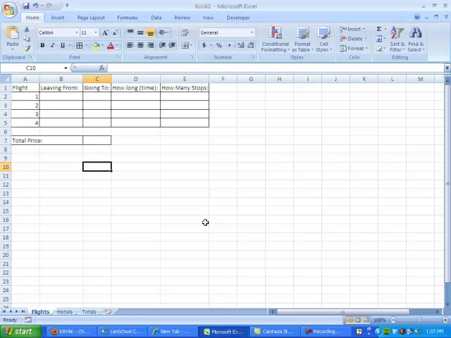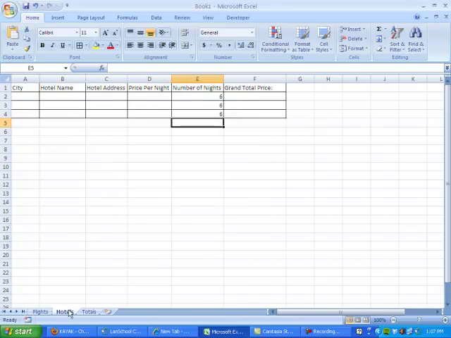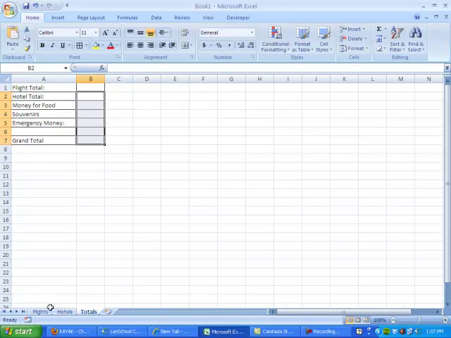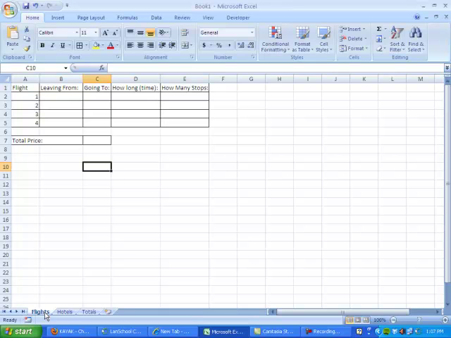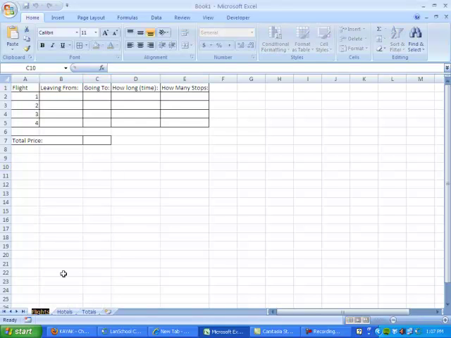The first thing I want to point out to you is that down at the bottom, we have different tabs. I have a tab for flights, a tab for hotels, and a tab for totals. Yours probably say Sheet 1, Sheet 2, and Sheet 3. If you right-click on this tab, you can rename. So go ahead and make a tab for flights, hotels, and totals, like mine.